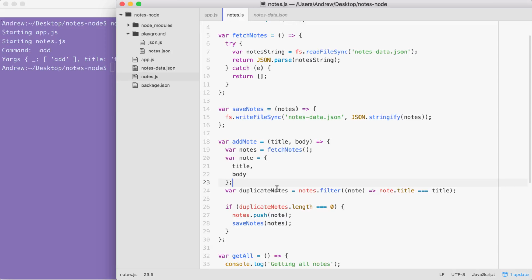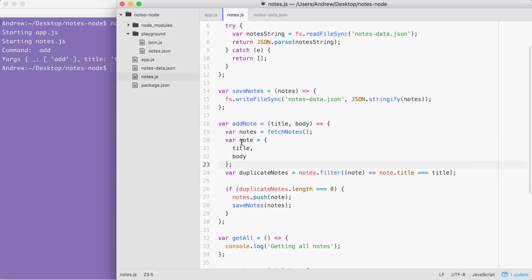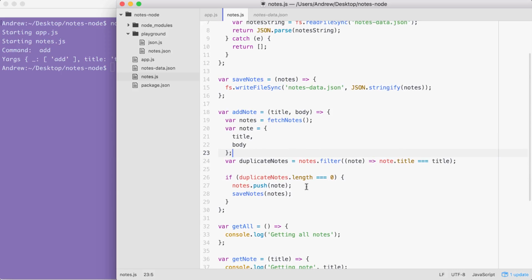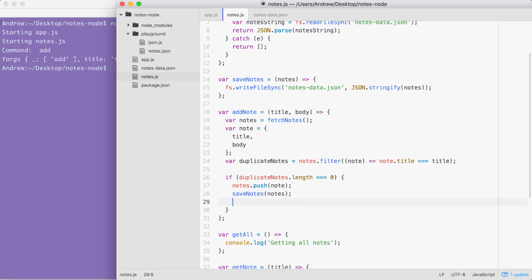Now, the next thing I want to do inside of addNote is take a moment to return the note that's getting added. And that's going to happen right after saveNotes comes back. We're going to return note.